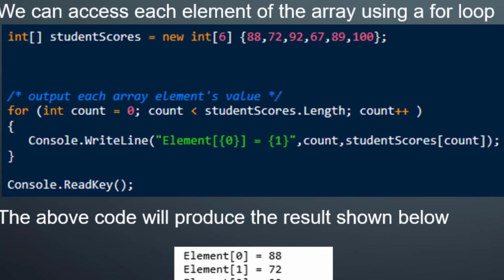And we're going to type in for. And we need an initialization value. So we're going to declare an integer named count and assign it an initial value of 0. Now, as long as count is less than student scores.length, and by the way, .length gets the length of all the elements in an array. So what we're saying is, as long as count is less than the total number of elements in the array, then continue to loop and increase the counter by 1 each time you do. So then we're going to type in console.writeLine.